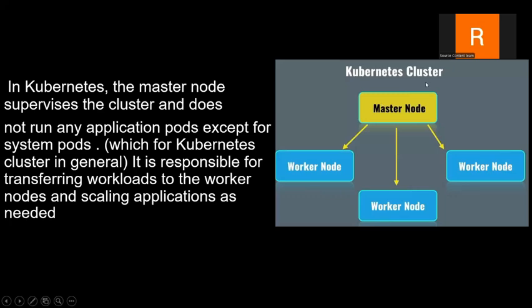And the master node is used to supervise these containers. The main point written here is that a master node is taken apart to run system pods only, and it is used to supervise the worker nodes. It also manages when and at which time the workload should be given to the worker nodes.